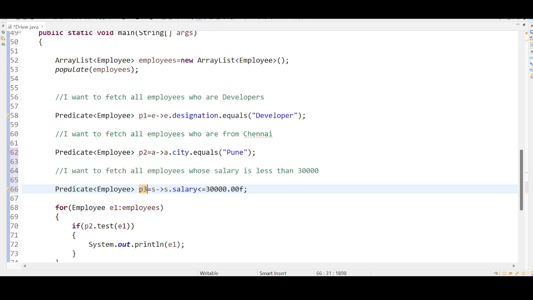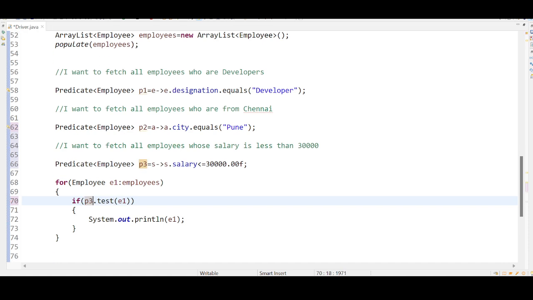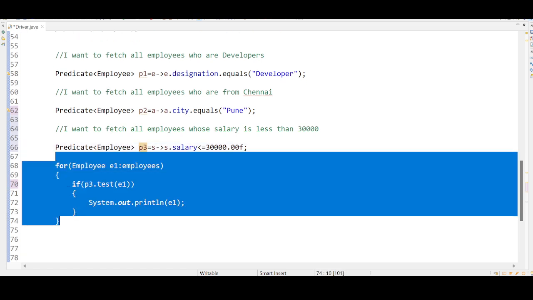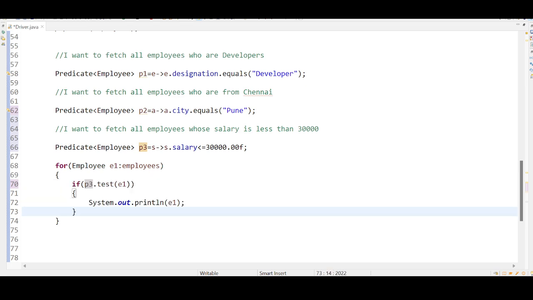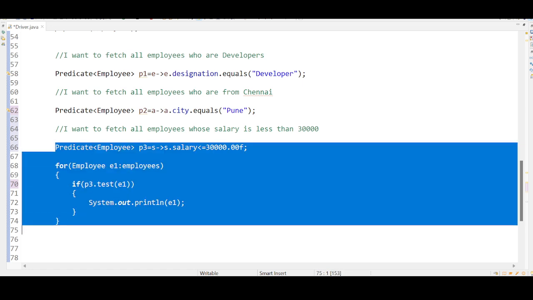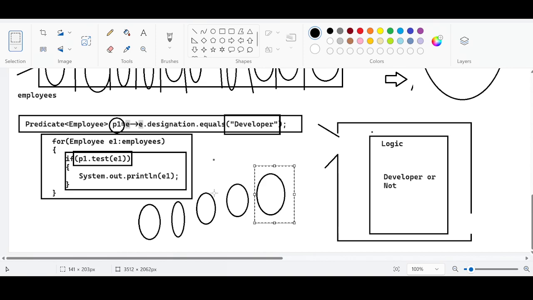So here I am using P3. Now what is our design? The logical design is that the lambda expression is designed in such a way that the list of employees whose salary is less than 30,000 will be displayed. In order to display that, you are using this enhanced for loop. Each and every object will pass here. Always keep your imagination like this whenever you are using the enhanced for loop.